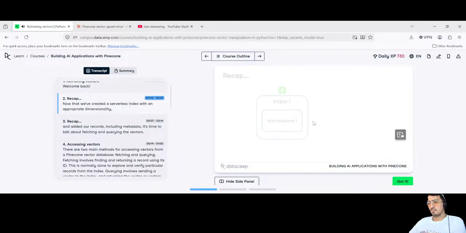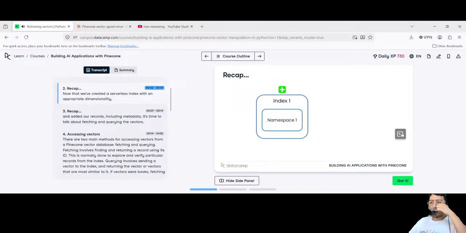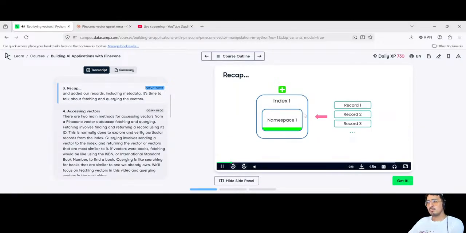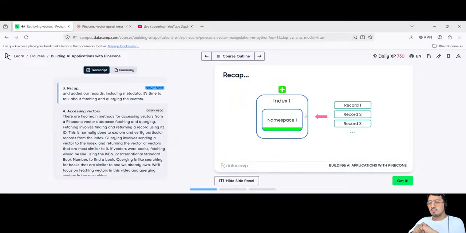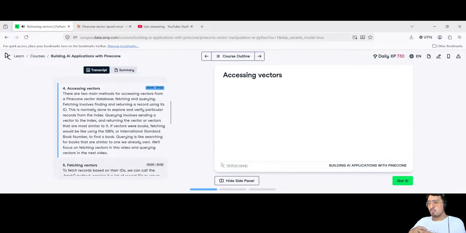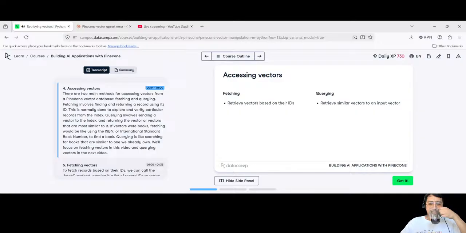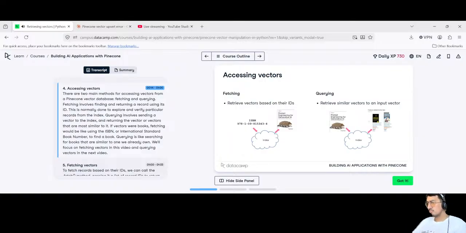Welcome back. Now that we've created a serverless index with an appropriate dimensionality and upserted our records, including metadata, it's time to talk about fetching and querying the vectors. There are two main methods for accessing vectors from a Pinecone vector database: fetching and querying. Fetching involves finding and returning a record using its ID. This is normally done to explore and verify particular records from the index. Querying involves sending a vector to the index and returning the vector or vectors that are most similar to it. If vectors were books, fetching would be like using the ISBN, or International Standard Book Number, to find a book. Querying is like searching for books that are similar to one we already own. We'll focus on fetching vectors in this video and querying vectors in the next video.